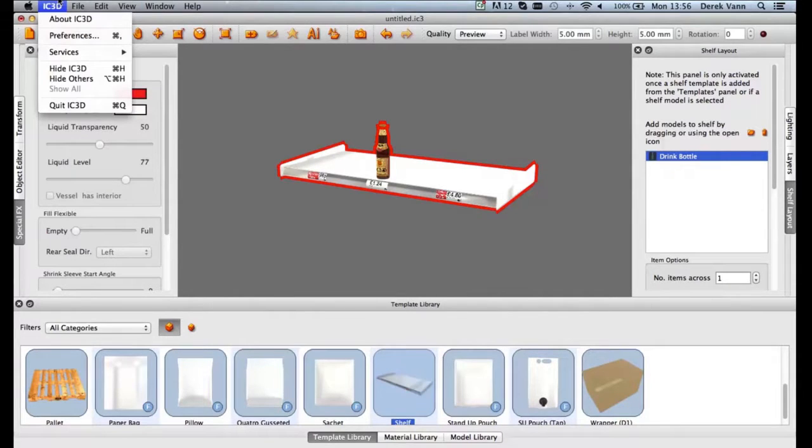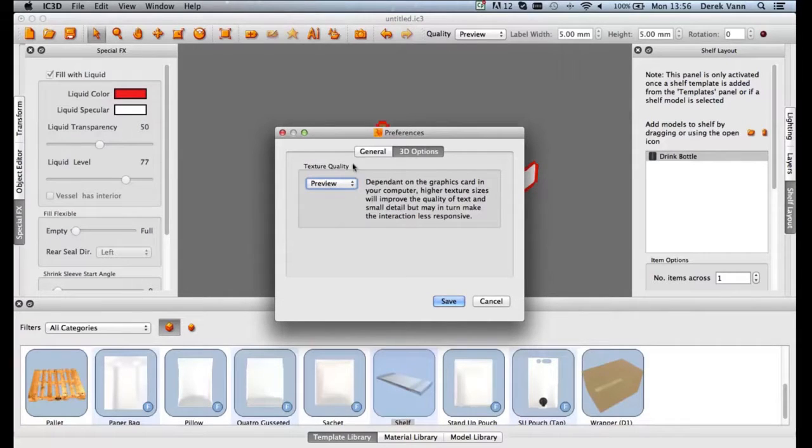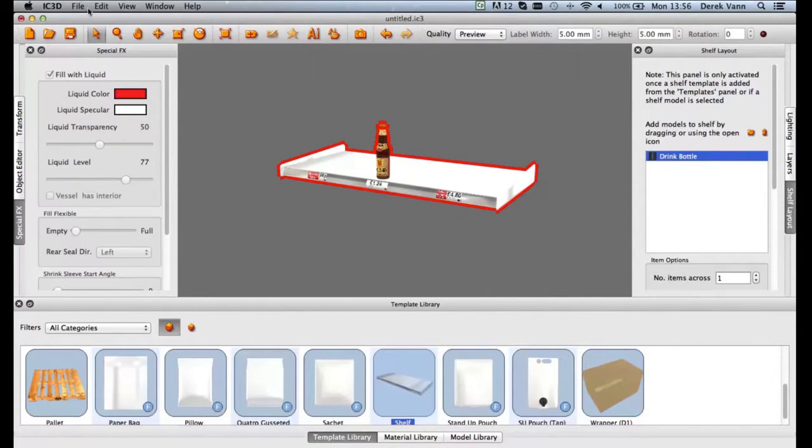Specific preferences should be configured before using IC3D, and these are selected in the Preferences window. The General Preferences tab allows you to configure default metric or imperial system units. The software can also be set to check for any updates, whether manually, on startup, or on a daily, weekly, or monthly basis. The 3D Option tab allows you to choose the texture quality of 3D objects for viewing fine art and graphics. This can also be changed in the toolbar as required.